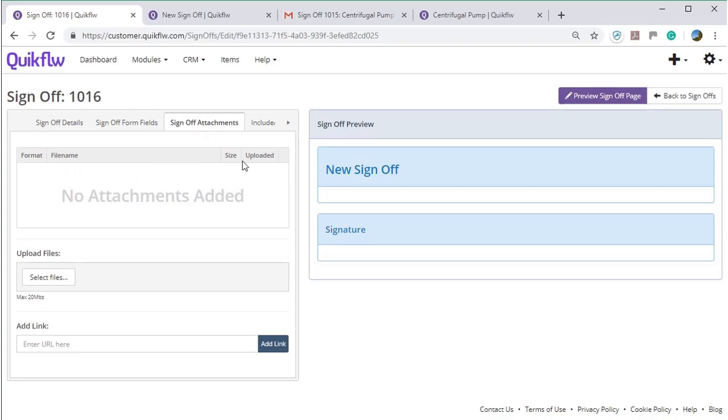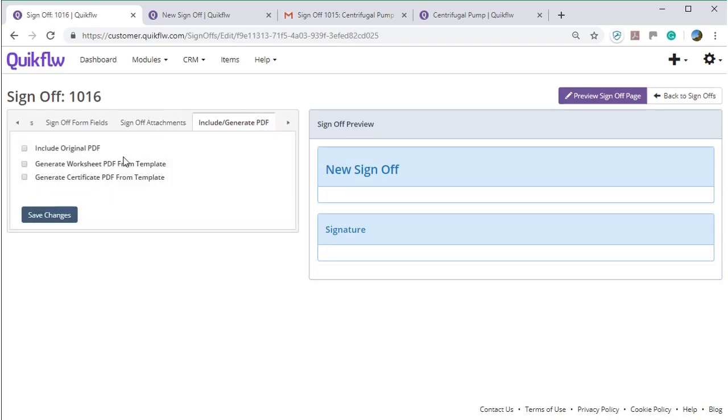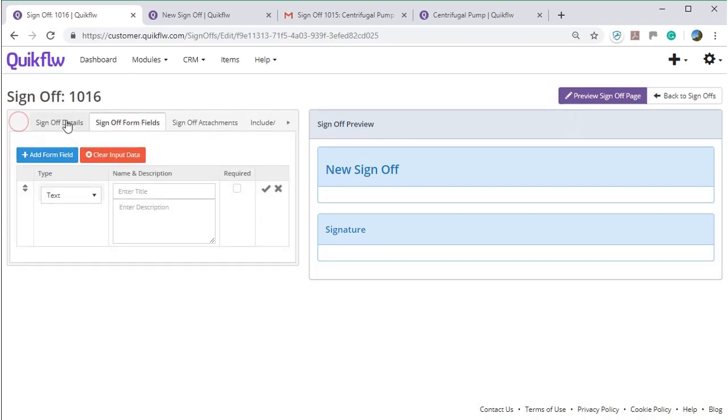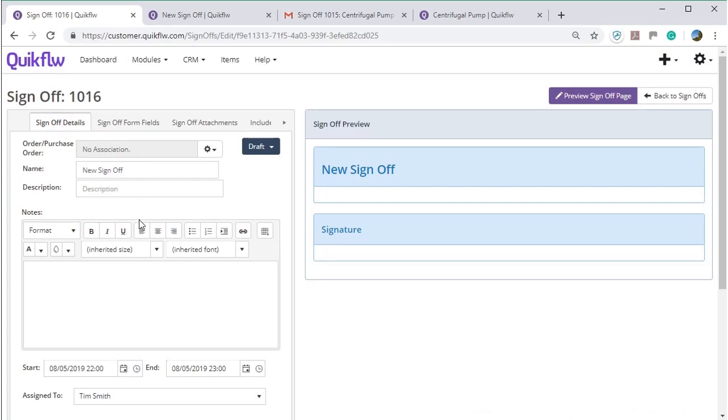Attachments are attachments, and you can also include a PDF. Now you can generate a PDF from the purchase order or the job, and that will be included, so that's the include original PDF option. Or you can generate a worksheet or a certificate or an assessment, whatever you want to call it, which you can upload as a separate PDF template, which I'll show you in a moment. So that's how you can create a one-off sign-off, but to be honest, that's probably the least likely way that you're going to use the system.